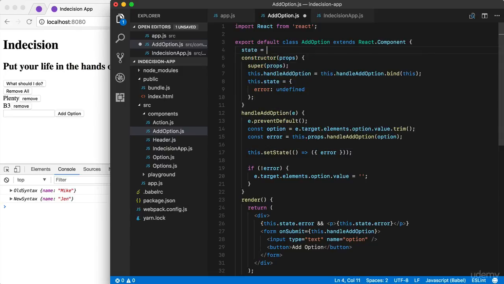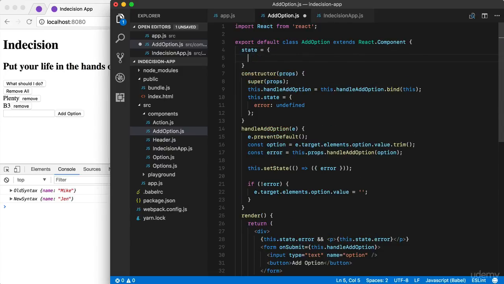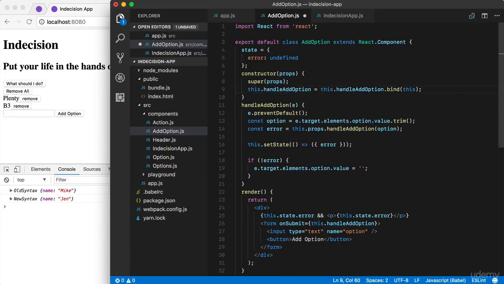Setting state equal to, then we're going to go ahead and set it equal to an object, which is exactly what we want. And we're going to define the same values we would have down below. Error starts off at undefined. Now that we have this in place, we can actually remove the need for that altogether. In a little bit, we'll also be removing the need for binding, so we'll delete the constructor function altogether. But for now, we're just going to take things one step at a time.